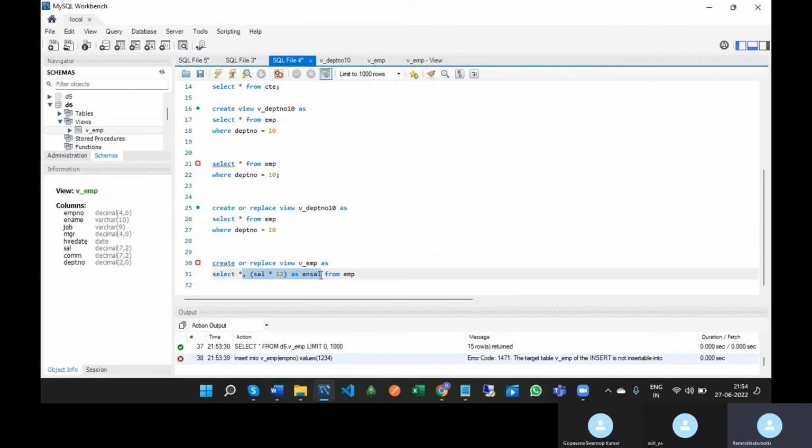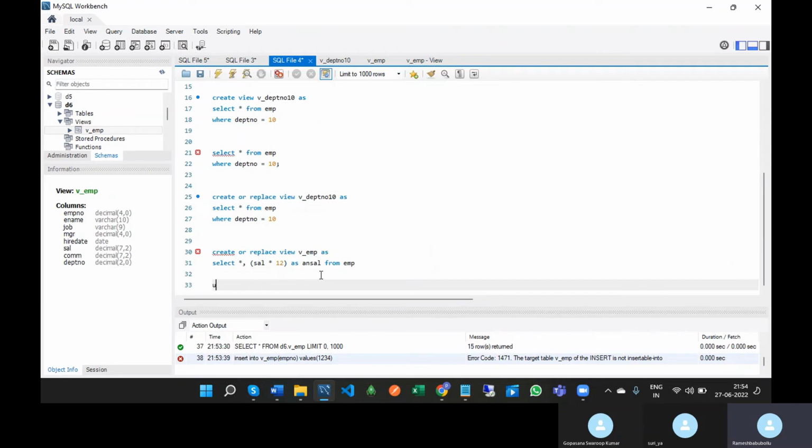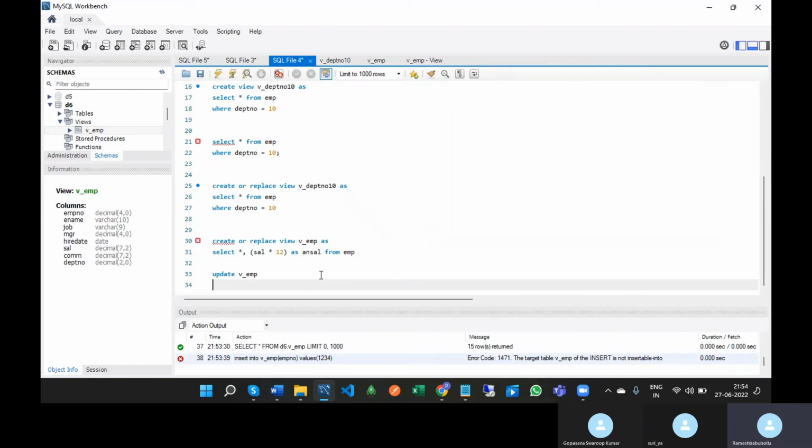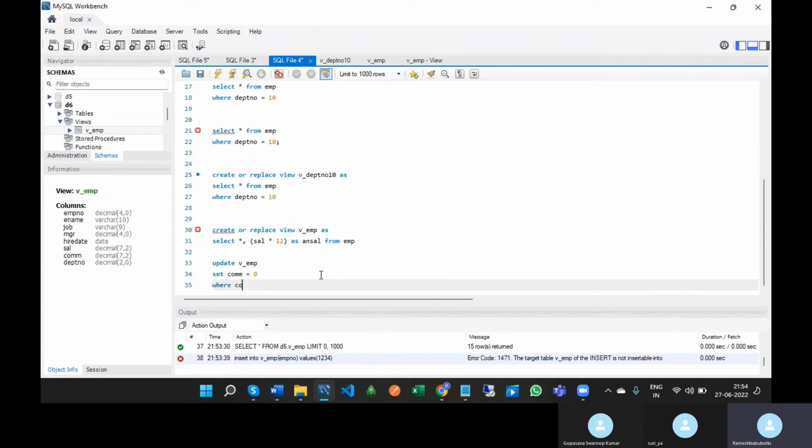Next one is update. Update, what is the table? v_emp set commission equal to 0 where commission is null. Set SQL_SAFE_UPDATES equal to 0.